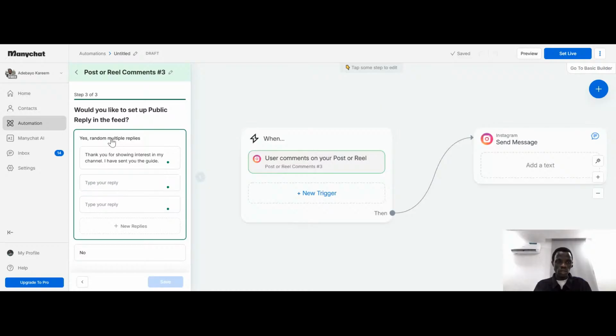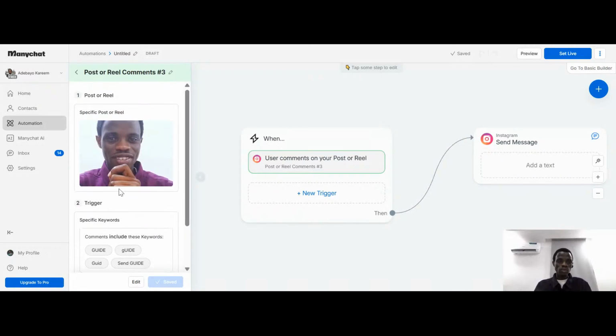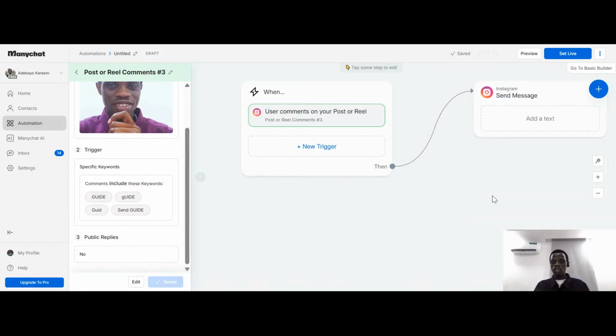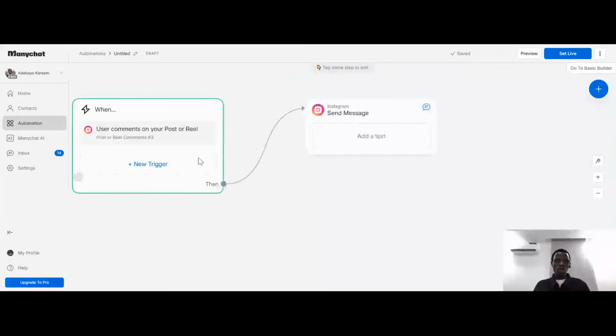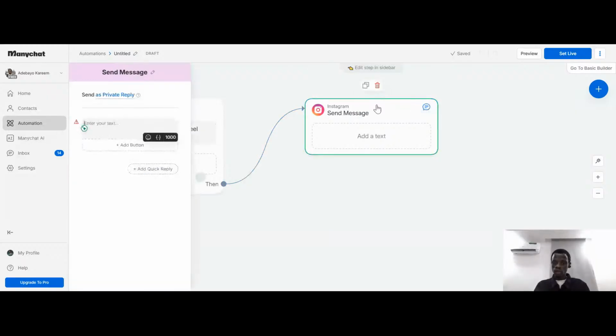I don't want to use random multiple for this. Now look at this. They're going to comment on this post, the trigger, and then what you have. That has been saved already. Since this has been saved, the next thing I want to do is come here. After people comment guide, what should happen? You are the one that will determine what should happen.